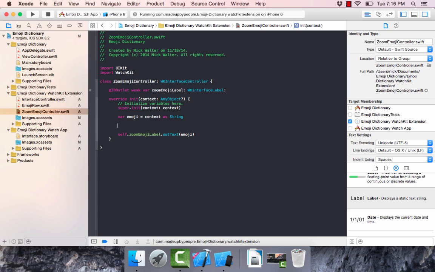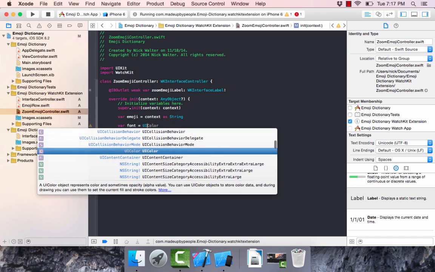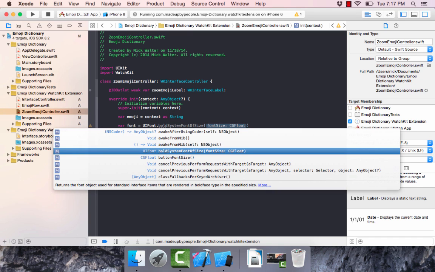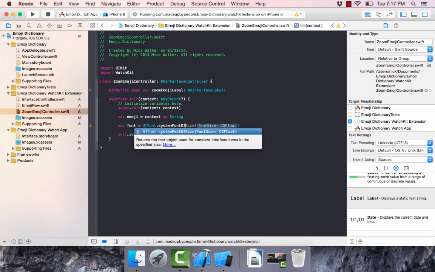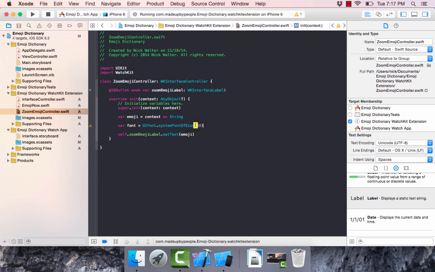We're going to type var font, let's just call this lowercase font, is equal to capital UIFont.systemFont(ofSize:) and pass 30 into there. Okay, so this is saying whatever the default font of the system is on the Apple Watch, we're going to turn it into this variable called font. Okay, and we want it to be of size 30.